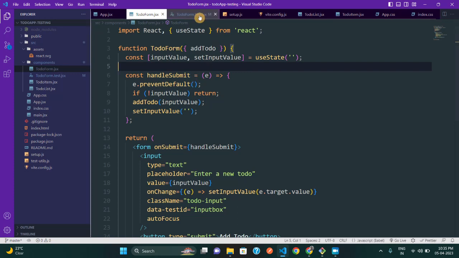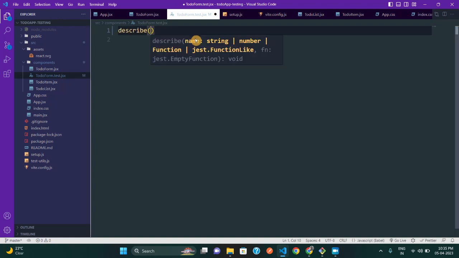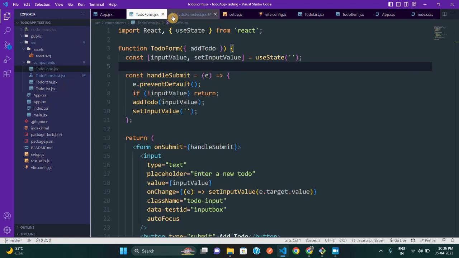If it is a JS, then well, you need to write JS. So that's all. And now in order to write a test, first you need to call a function called describe. In this describe function, you need to pass a parameter as a string, which is basically going to say what test you are going to do, or on what component, or on what group or class you are going to apply this test. Well, I'm going to apply this test on this to do form component.